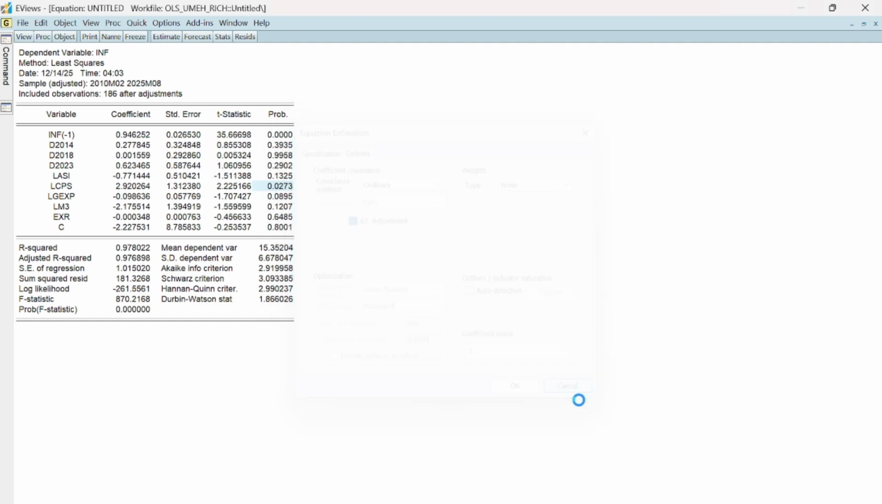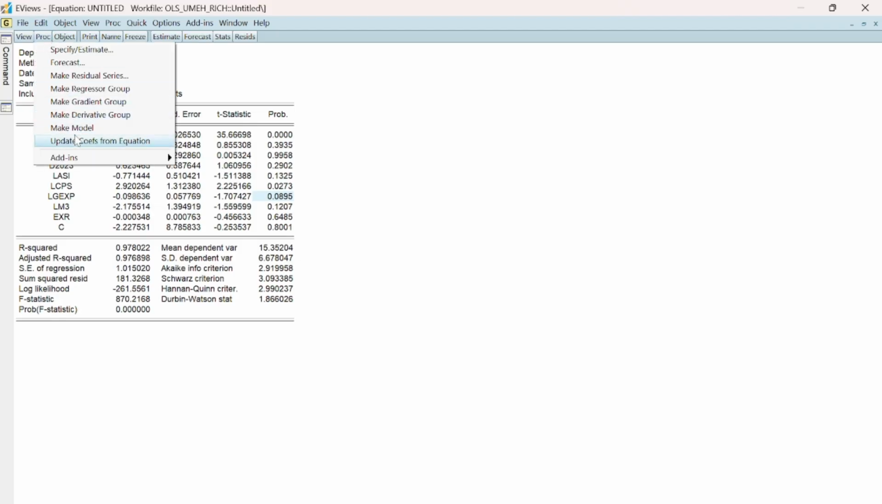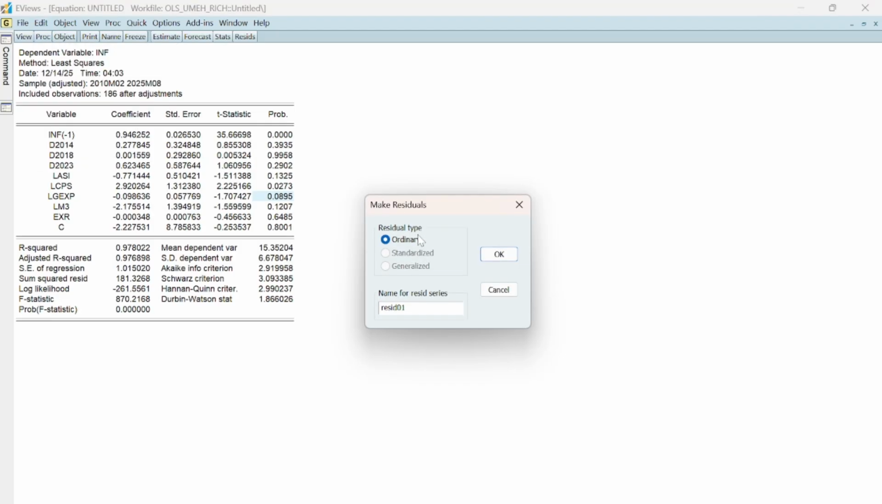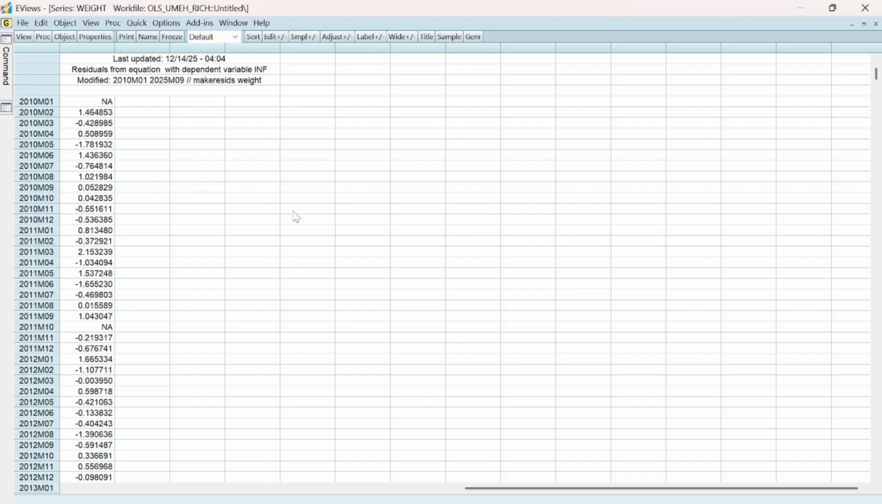Creating residuals. You have to create residuals from this your series. You make a residual series where you create a residual series. You name it as weight, and you put it in the model. So this is it. Put it in the model.